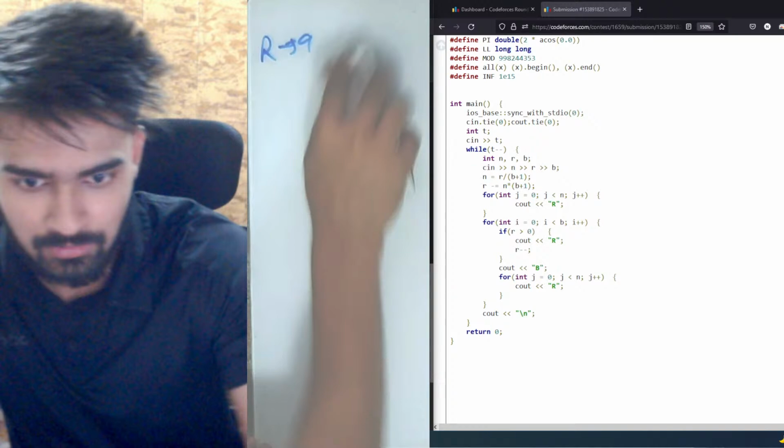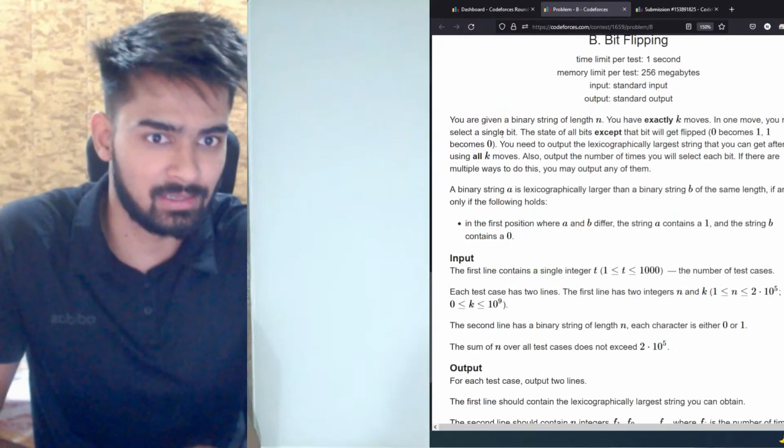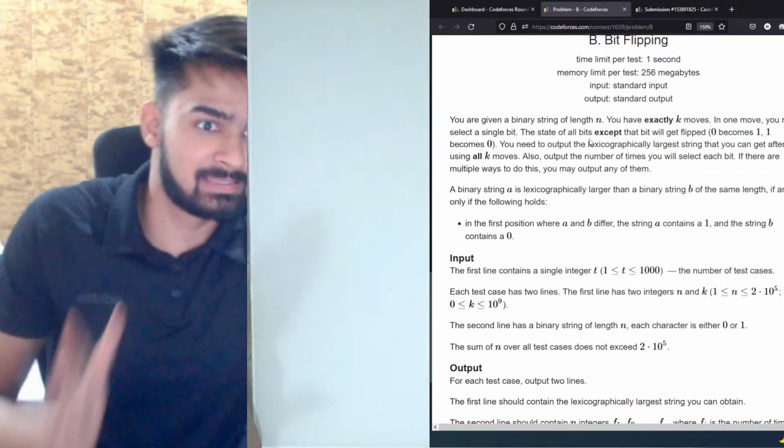So problem B is bit flipping. Let's start that one. Okay, I remember this question. You're given a binary string of length L. You have exactly k moves. In one move, you must select a single bit. The set of all bits except that bit will be flipped.